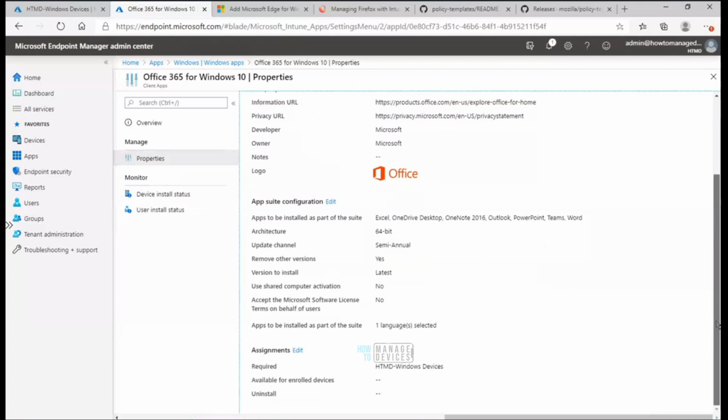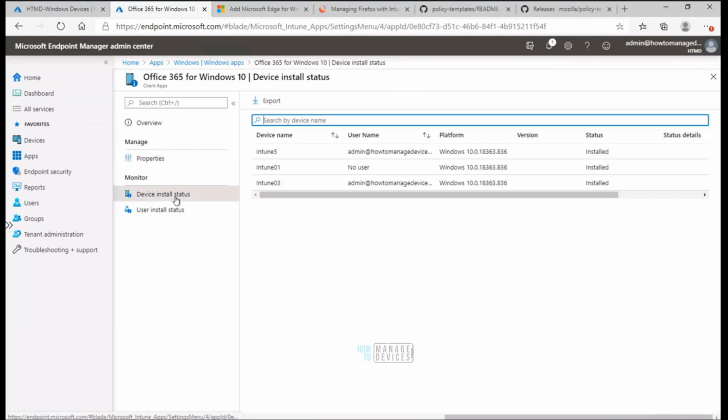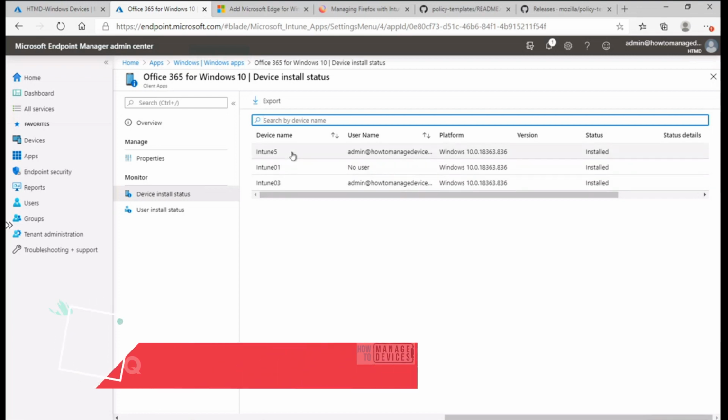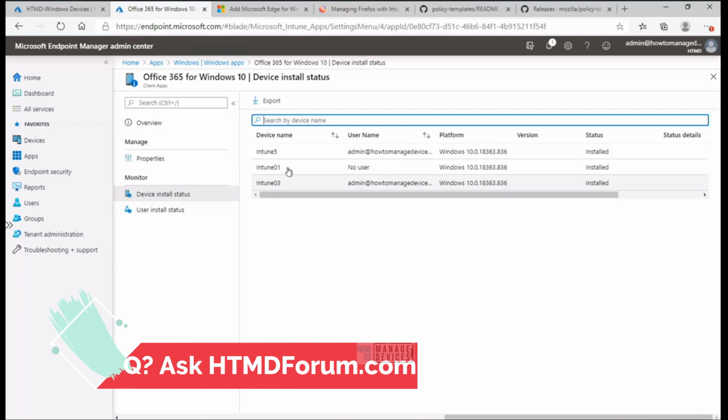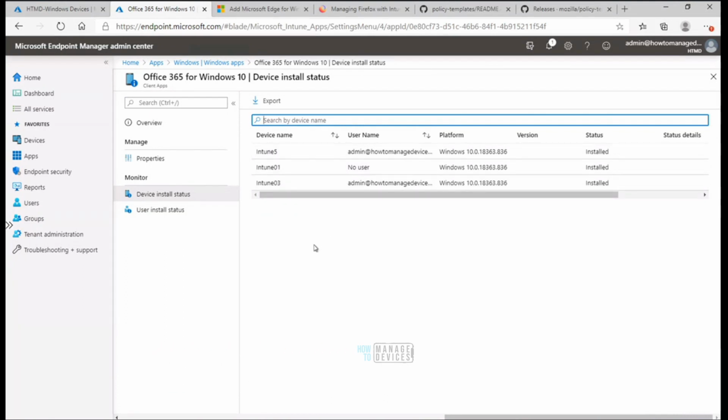Let's check. We use the same group over here also, the same assignment, that is Windows devices, right? And if I go to devices, you can see all three devices which are registered with our tenant. 03 is the one VM device which we looked into now, and 01 and 05. So all the devices got it installed. That means Intune is using the default MDM channel to install Office 365 ProPlus, because it is getting deployed to Azure AD registered devices as well as Azure AD joined devices. So 05 is an Azure AD registered device, and 01 and 03 are Azure AD joined devices.